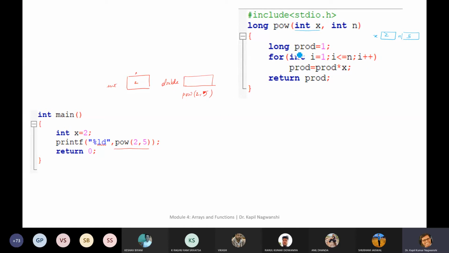Okay. Now, initially product is 1. Initially product is 1. Now, for i equals 1, this is our value of i, i is less than or equal to n. So what is the value of n? 5. So it will run for 1, 2, 3, 4, and 5. This is the loop.